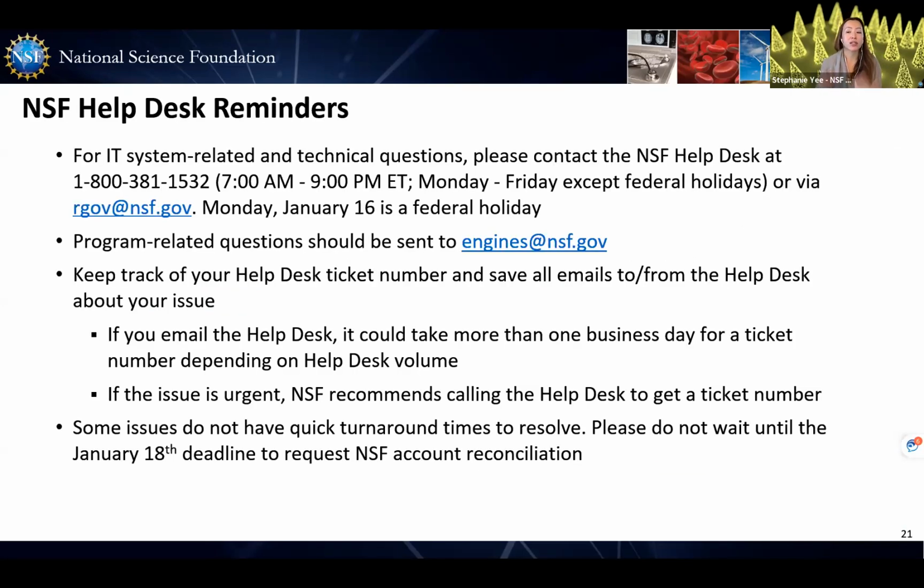All right, help desk reminders. These are our hours. We work Monday through Friday, 7 to 9. Reminder that January 16th is a federal holiday, and that Tuesday is going to be pretty busy. Any program-related questions, please email Engines. If you are creating IT Help Central tickets, I'm often asked, is it better to call or email? I say do both. Always get a ticket number. And please note that a lot of issues don't have quick turnaround times. We need to involve developers, and they do not have the same hours as IT Help Central. So just be wary of that. Only the people answering the phones have these hours, but someone else that needs to approve something may not share the same hours. So that's another reason to get things early.